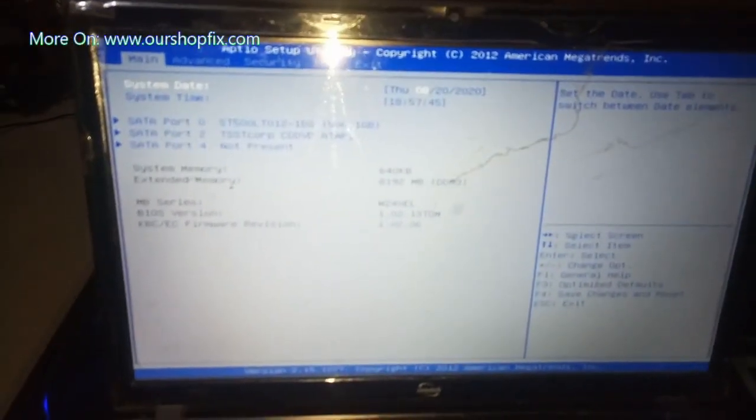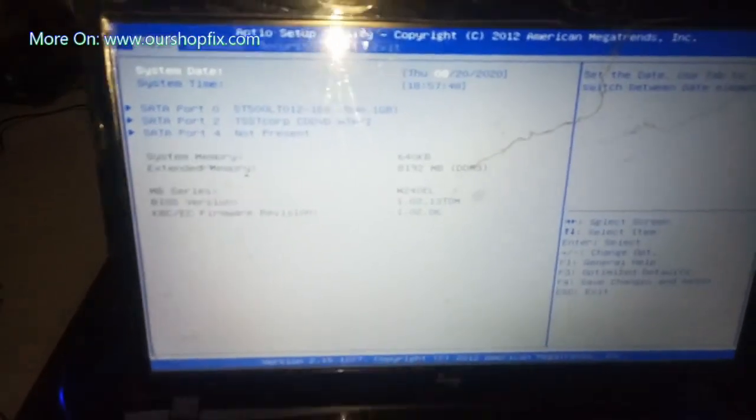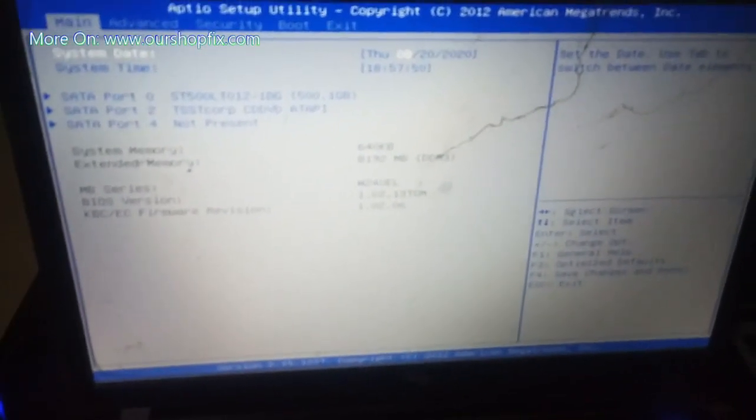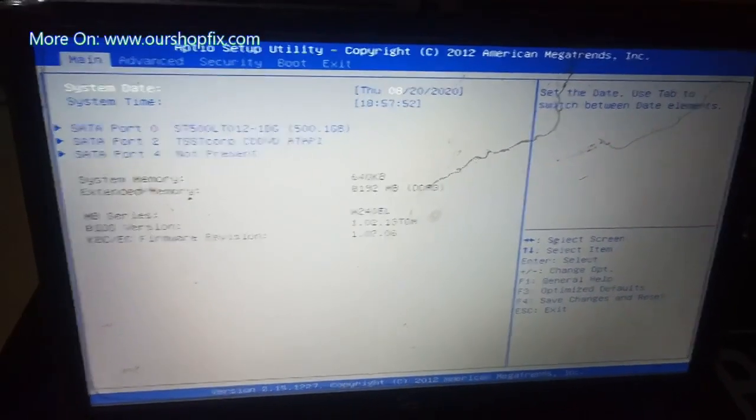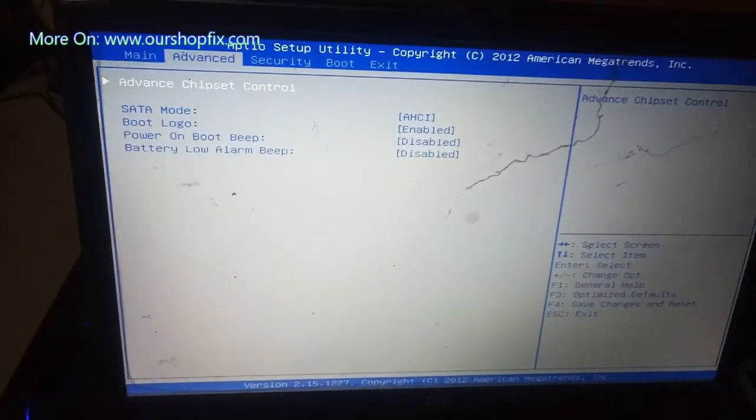Alright guys, so this is my BIOS now. Even from the BIOS you can see I'm not using any kind of special PC. Now you use your arrow keys here to navigate.